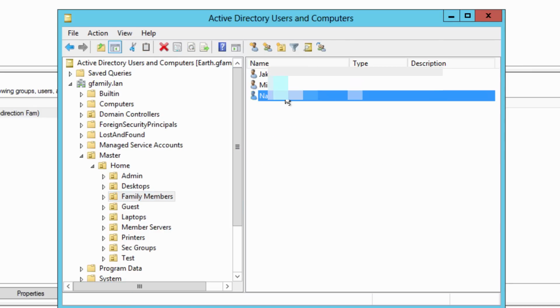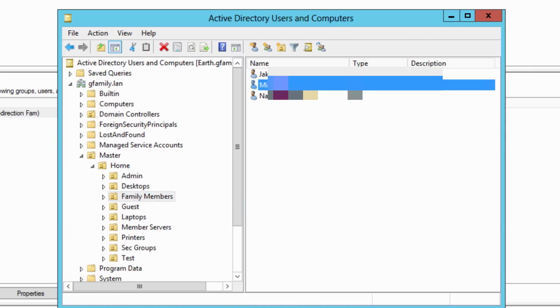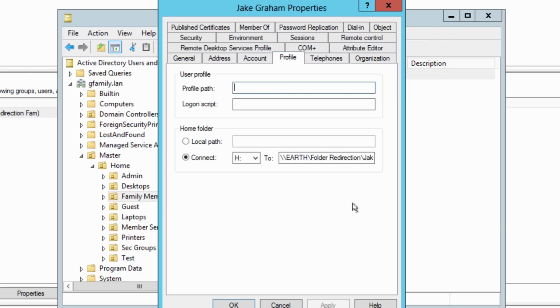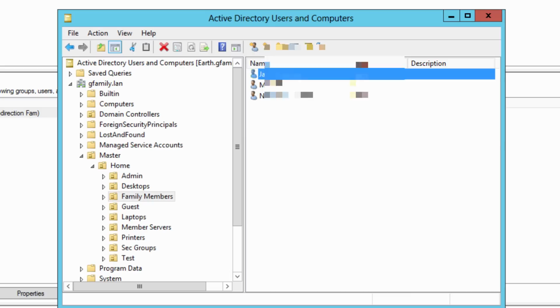So if we go right here to the profile tab, if you put anything under here for their profile, like earth/user profile, or whatever your server name is, and then your user profile folders, that's going to give them a roaming profile. And it's nice, in some sense, because you don't have to worry about anything.